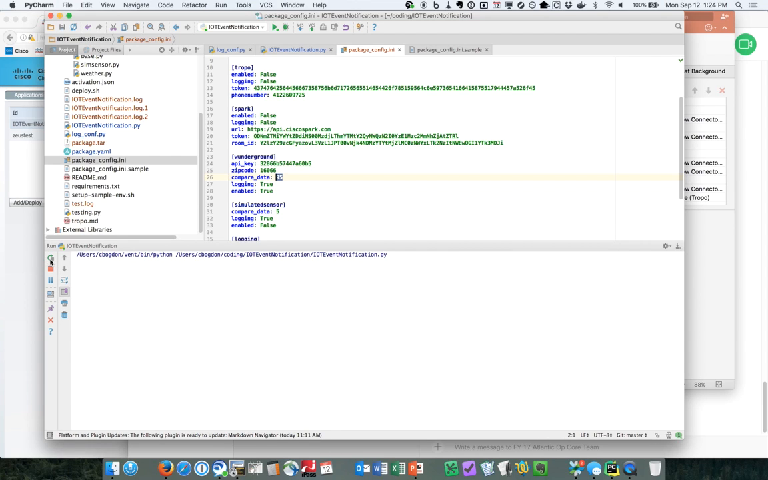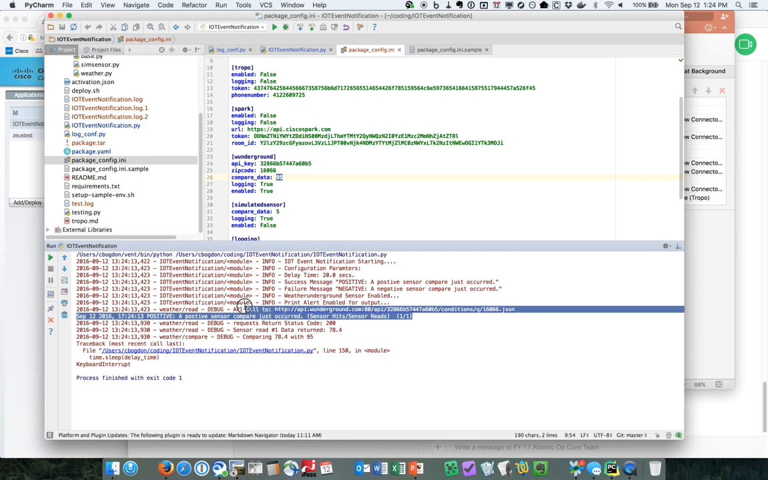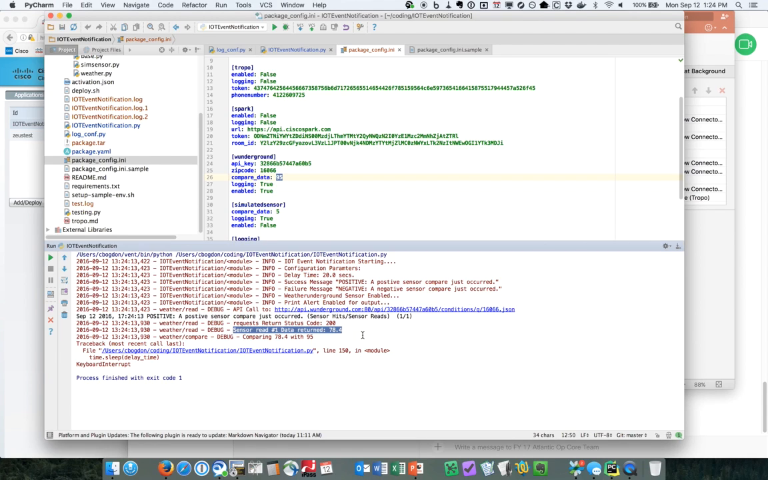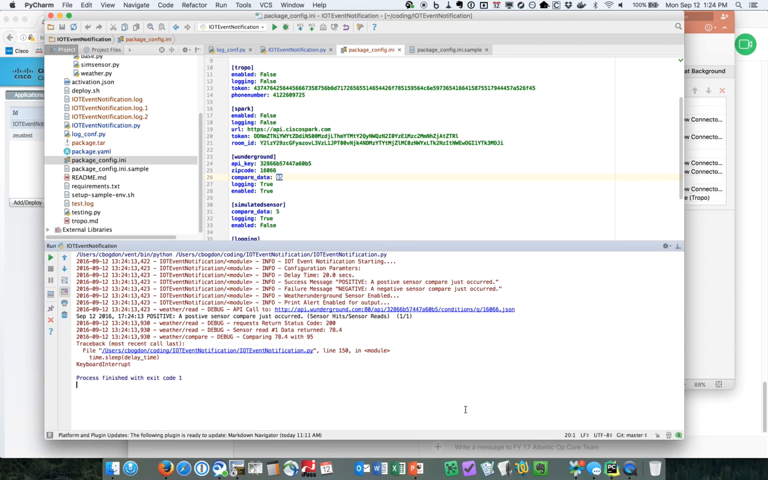So we're going to run this application and look at the output, and it has just completed. As you can see, it went out to Weather Underground to query that particular zip code, and it actually read data from that website. 78.4 degrees is the data that was returned. Obviously, in the configuration, we specified we wanted to compare it to 95. Obviously, 78 is less than 95, so a true sensor hit occurred, and we displayed a positive message that said a positive sensor compare just occurred. So that's the way the application runs.